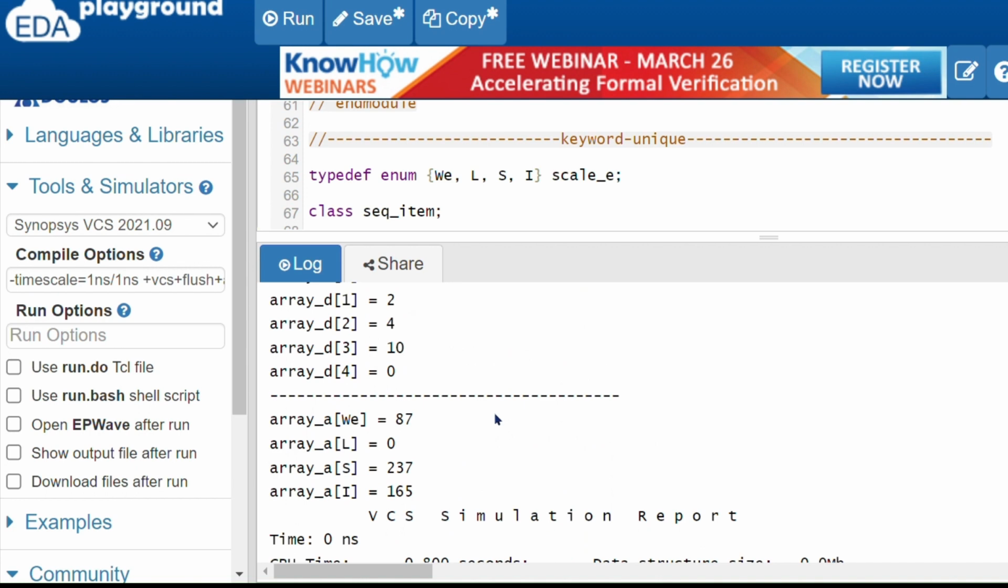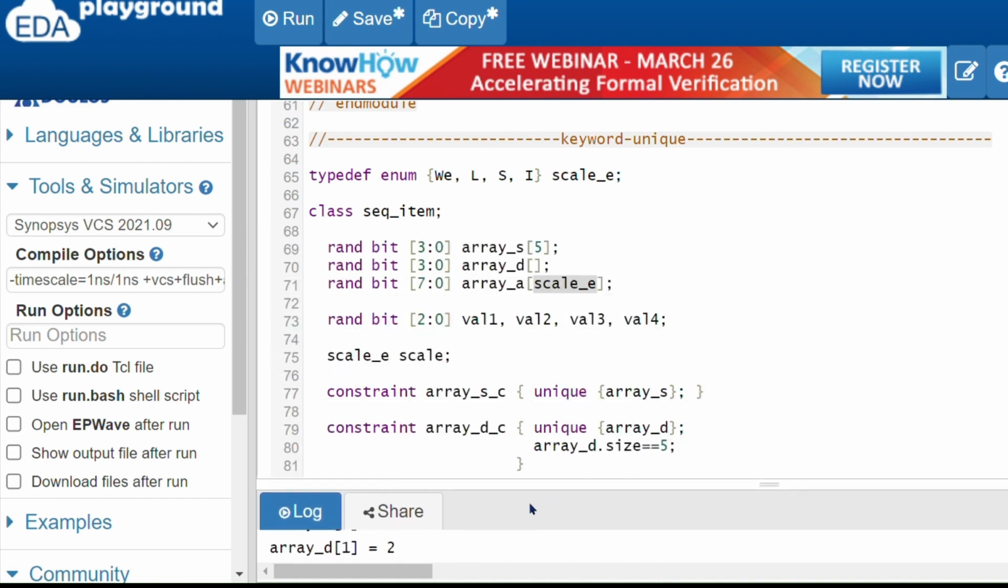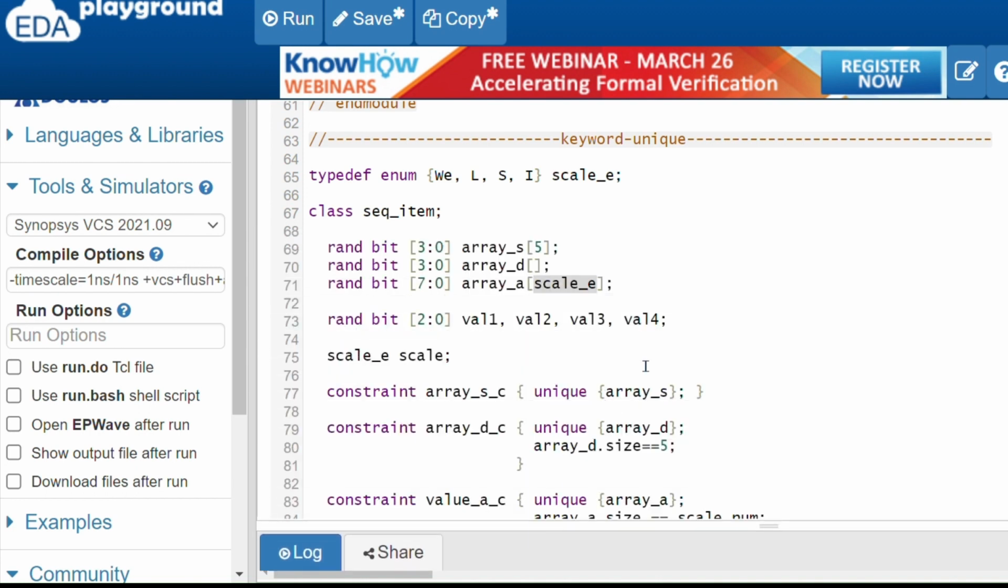This is the use of the unique keyword. Whenever we want to generate unique values for a set of variables or array elements, that time you can use the keyword unique.